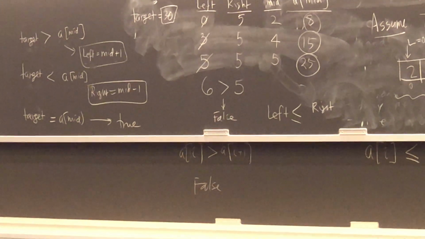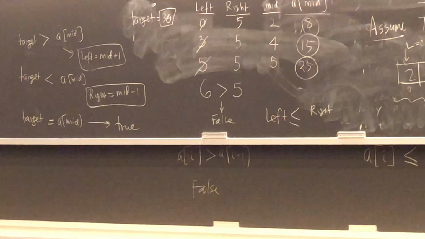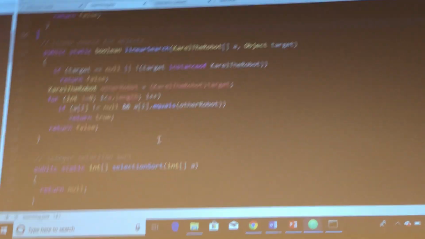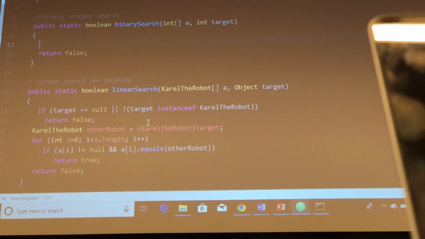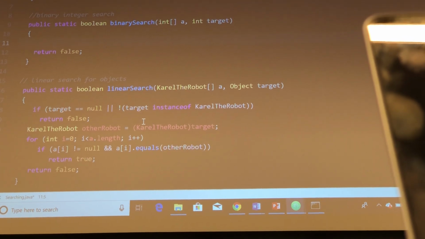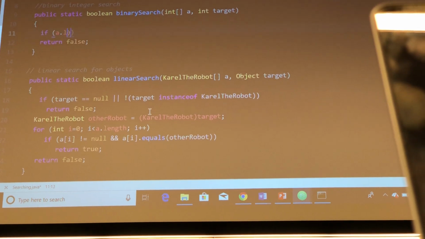It's not really difficult to code it unless you do recursion. Recursion is a little bit harder. But let's code the binary search here. Okay, so here's the binary search for an array of integers. I'm going to code what I just said on the board. Okay? So here's what I'm going to do. First of all, I'm going to check to make sure that I have an array to search.